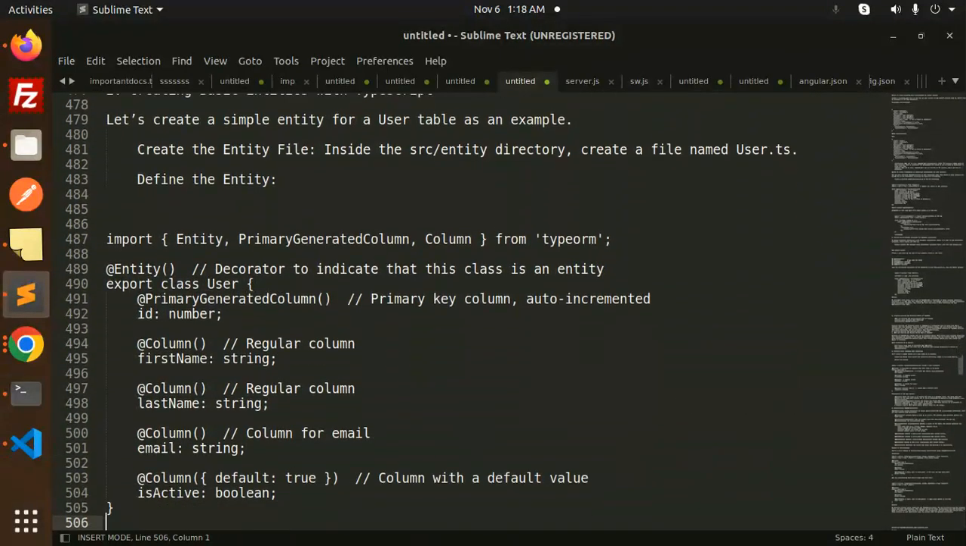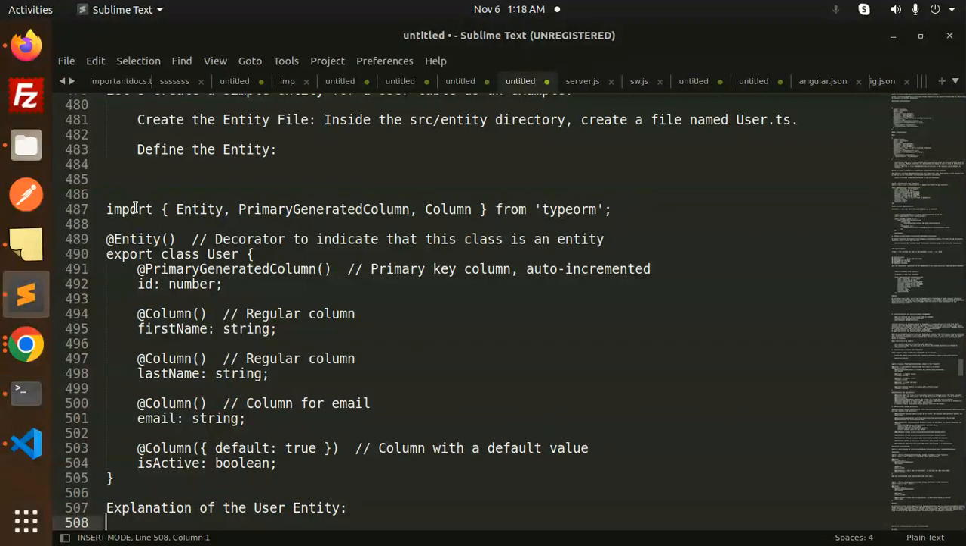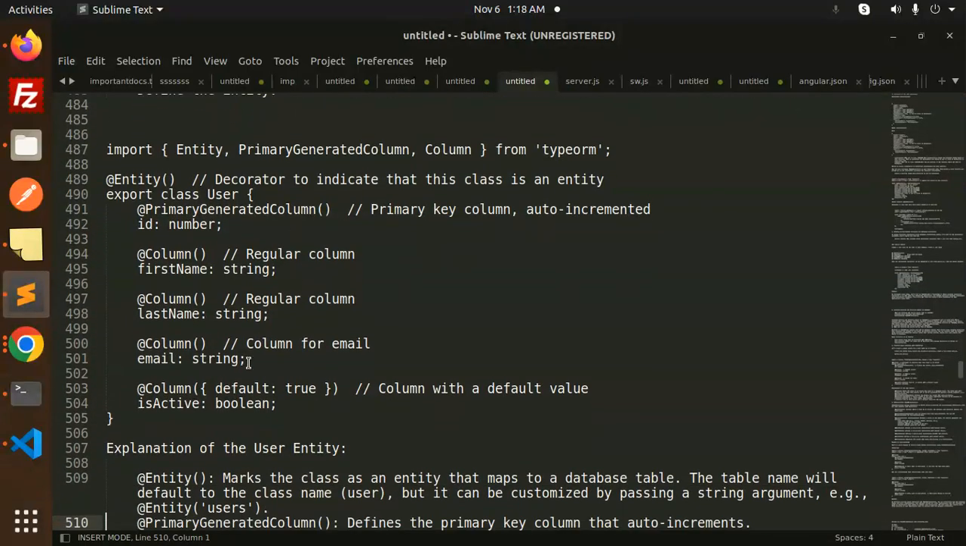So this is the basic one, and this is how we can create it. Import Entity, PrimaryGeneratedColumn and Column. This is the User table. This is the Entity decorator to indicate that this class is an entity. Export that class, and the columns it has: id, first name, last name, email, and active, the boolean. And these are the data types, you can say.